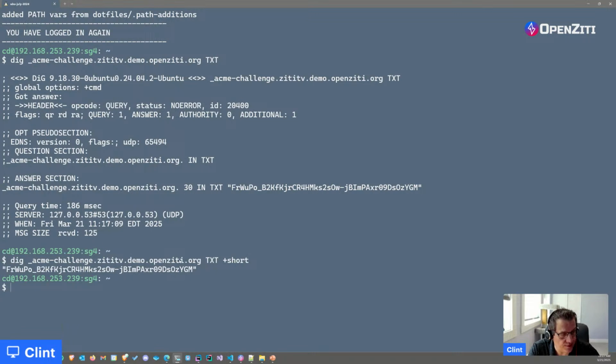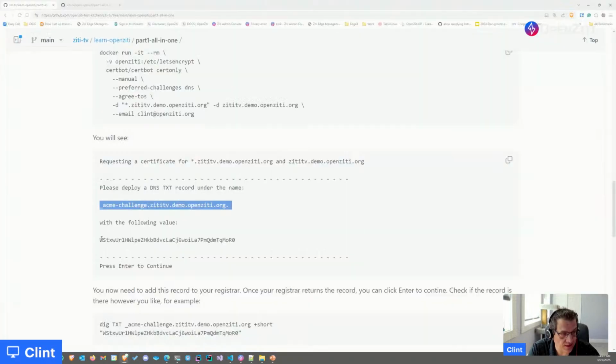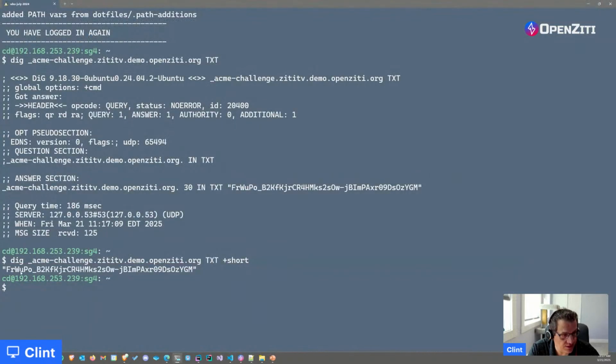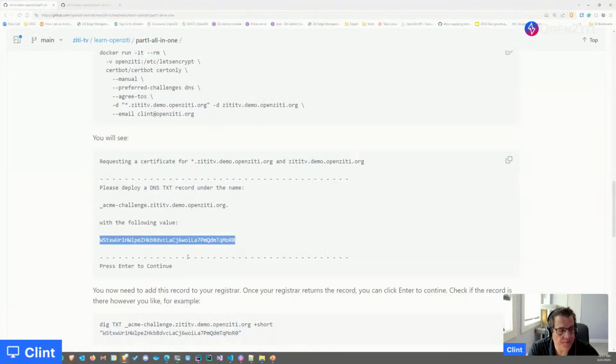You don't get all this extra noise. And so you can see I was able to add a DNS record to my registrar with a little bit of text that Let's Encrypt told me to go put out here. Let's see, are they the same? No. So I ran this a couple times.